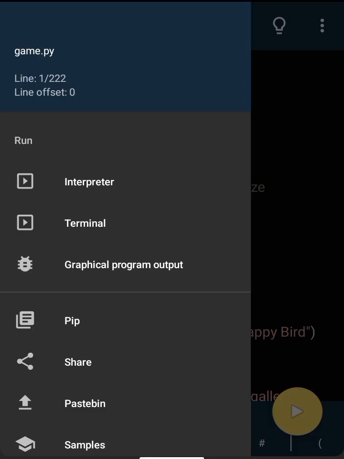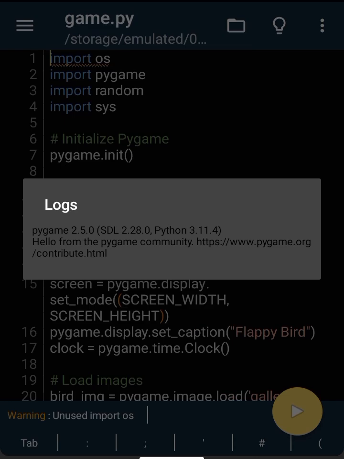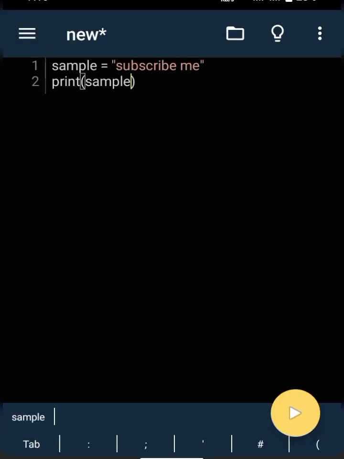Now let's go to the menu option again. Click on graphics program output. Here you can see the logs of your running code. Now let's delete this, and we'll write a simple Python code. sample equals "subscribe me". print sample.